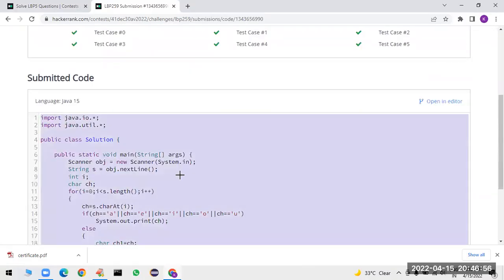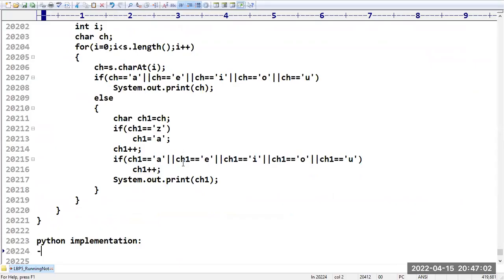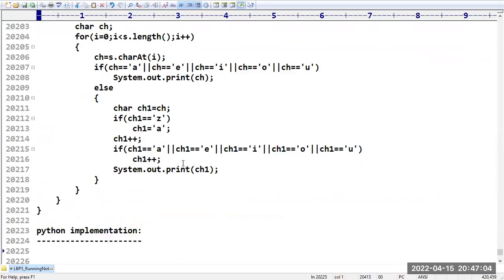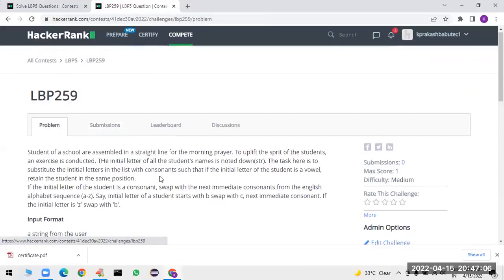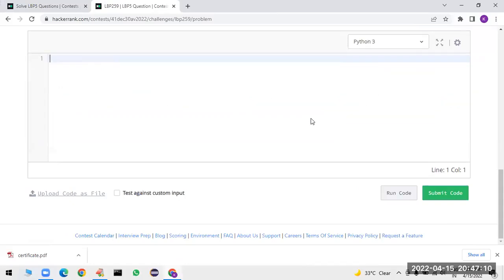Yes. I want to solve this problem in Python. Let me go for the Python implementation. So I think here in Python I am getting somewhat confused, but let me check whether it will work or not. So first we have to read an input from the user.